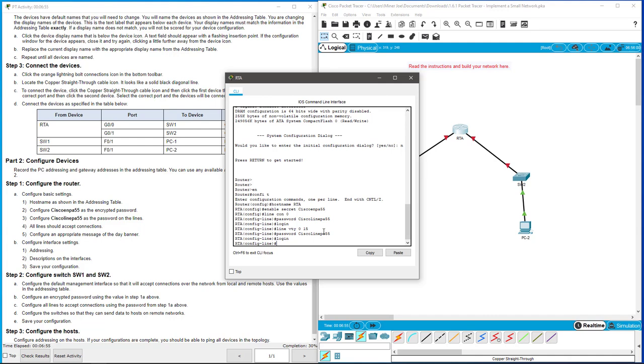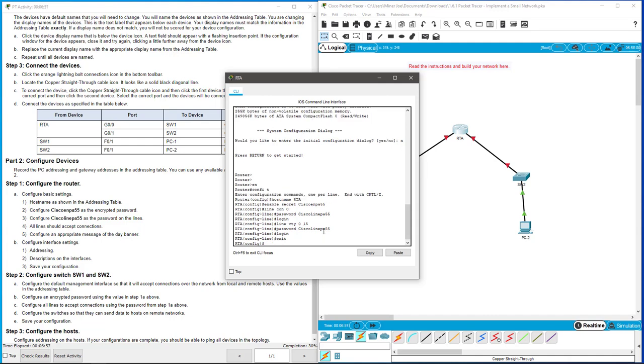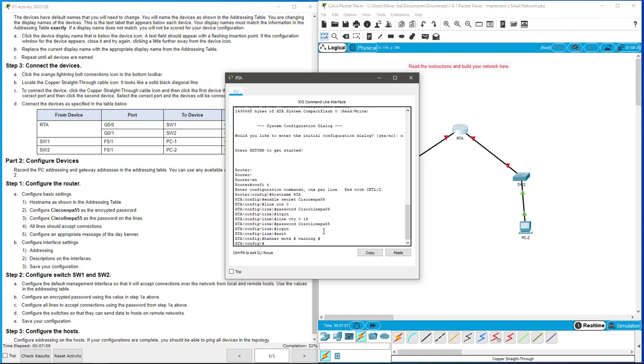Configure an appropriate message of the day banner. Okay, exit, and we'll say banner MOTD. Delimiting character, let's do a pound sign, warning. Same delimiting character to close, and we now have a banner.